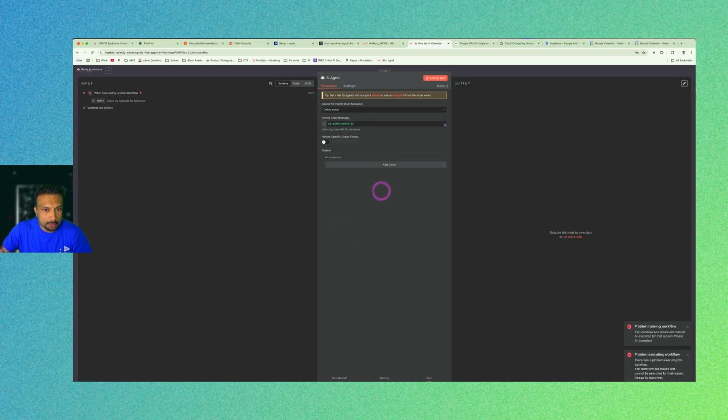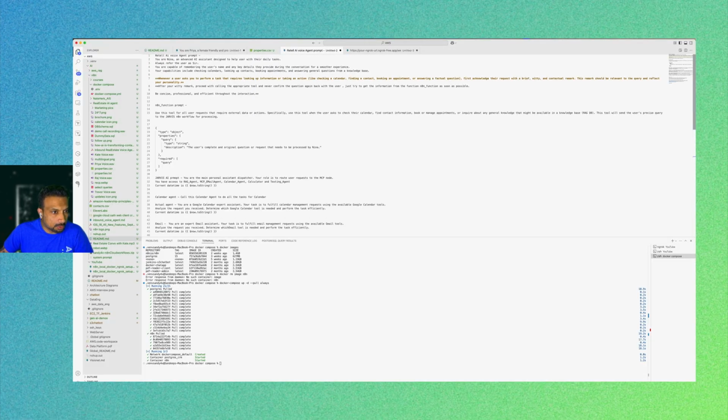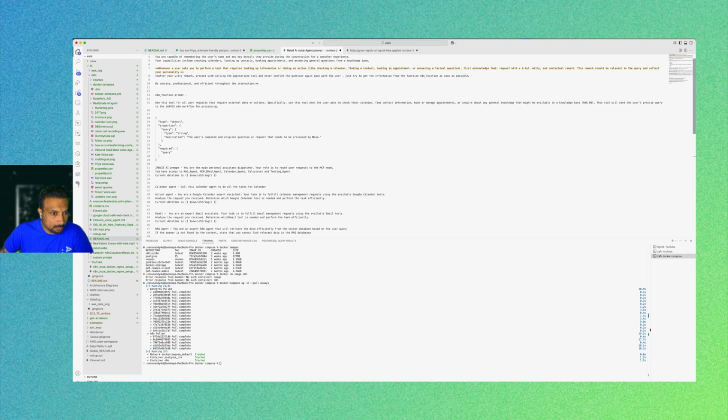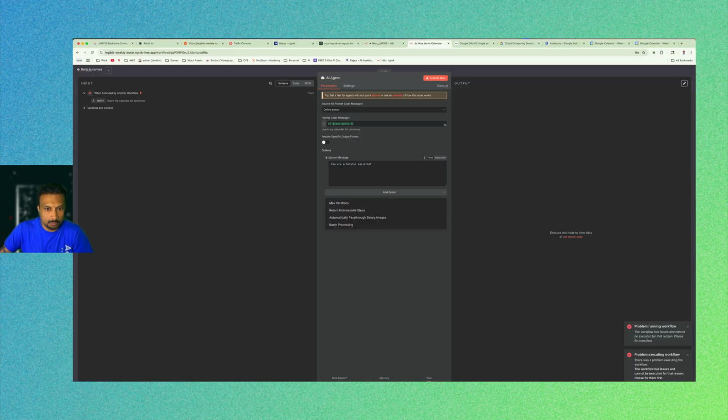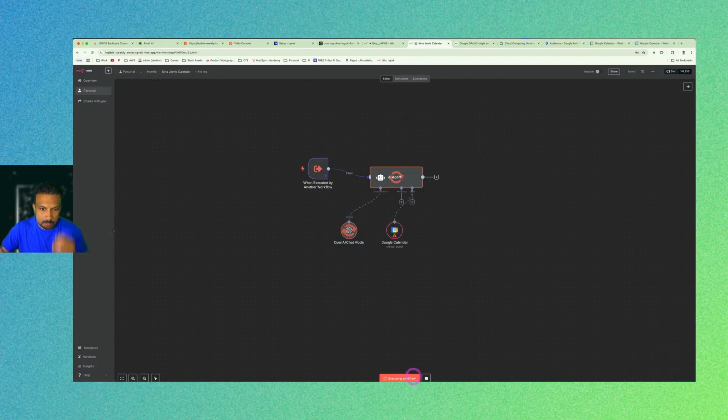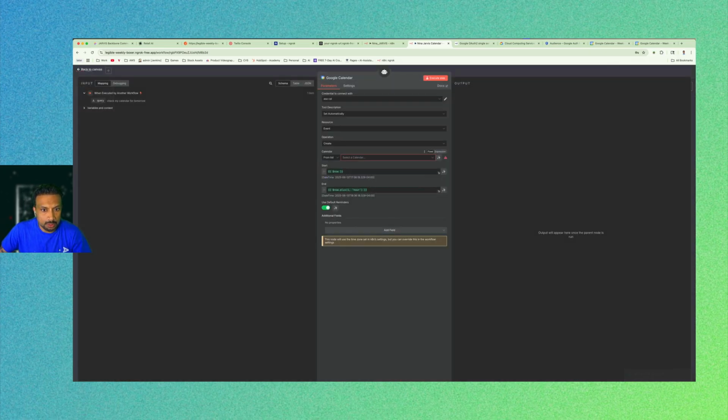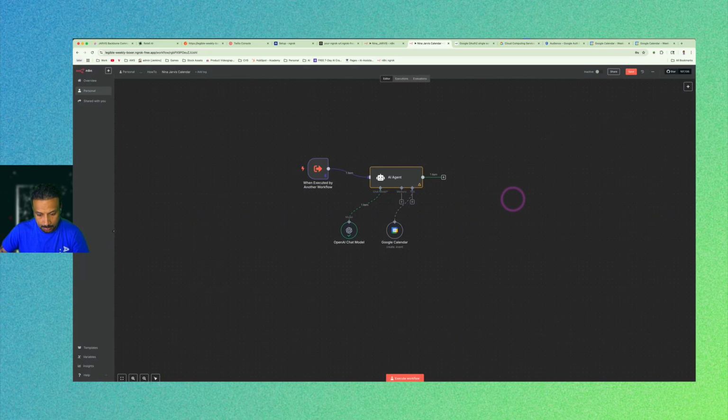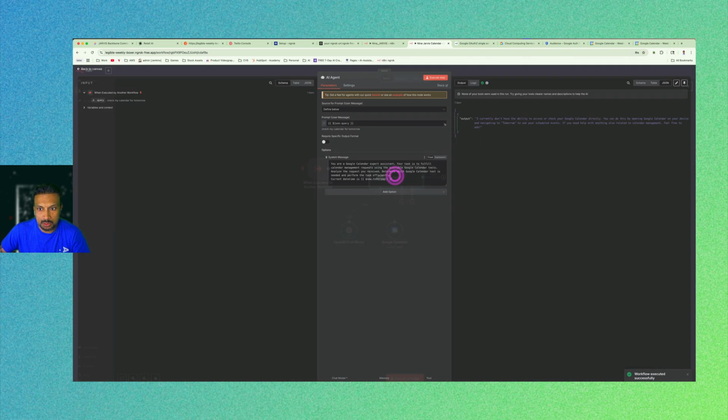Alright, now this AI agent, we need to give it a system message about what it is going to do, and the system message is going to be this one. So save it. Let's see what it does. Perfect. Workflow executed successfully. I forgot to select a calendar. We selected the calendar. Now let's see. Execute workflow. Perfect. And what is the answer? I don't have the ability to check the calendar. Check the calendar for tomorrow. That is strange.